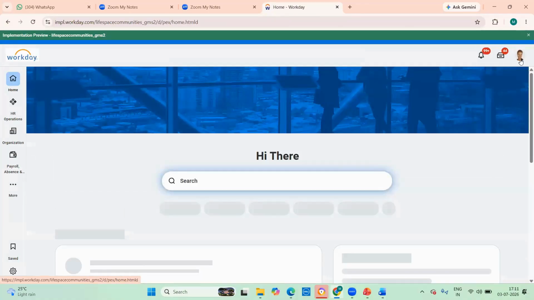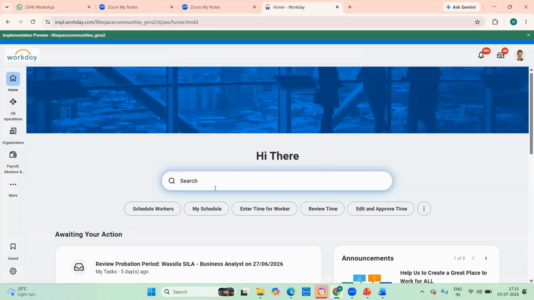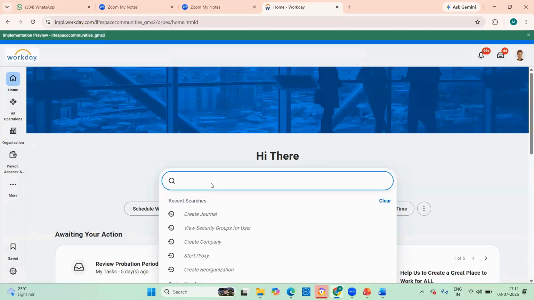This is the part of My Profile, but here this is the global search. Here you can search anything. Suppose you want to create a company, a journal, or a supplier invoice, or anything you want to do, you need to use this global search. This is called the global search.